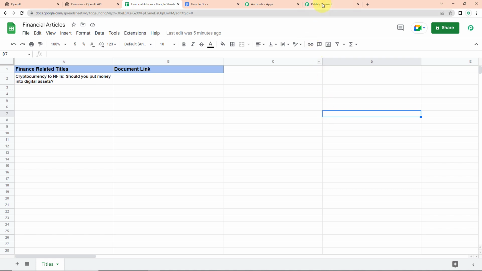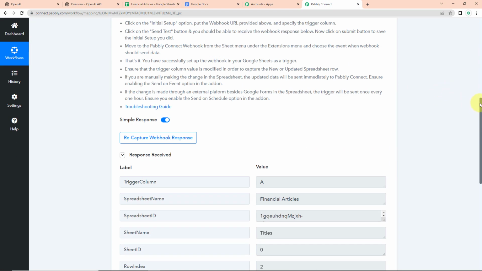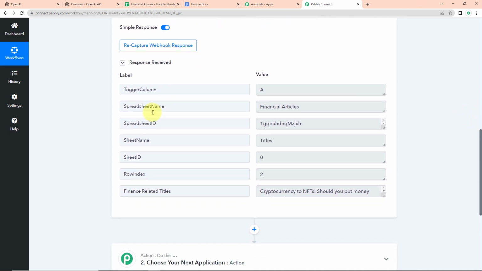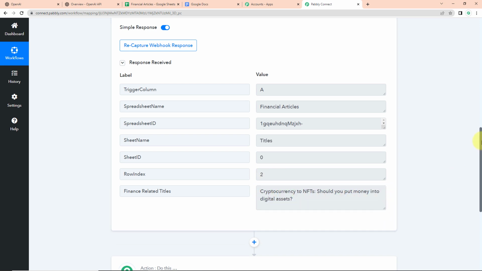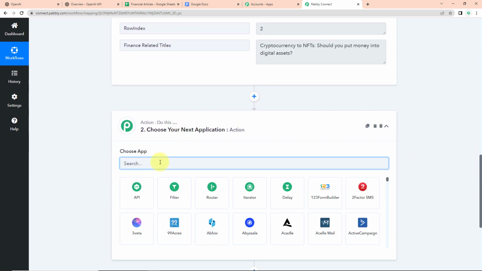Once this is done, I'm going to take you to Pabbly Connect to see if we have received the API response. And yes, we have received the same. This is the name of our spreadsheet, then the ID, name of the title, ID. This is the row index, and this here is the title. Once we have received this, now with the help of OpenAI, I'm going to generate content.